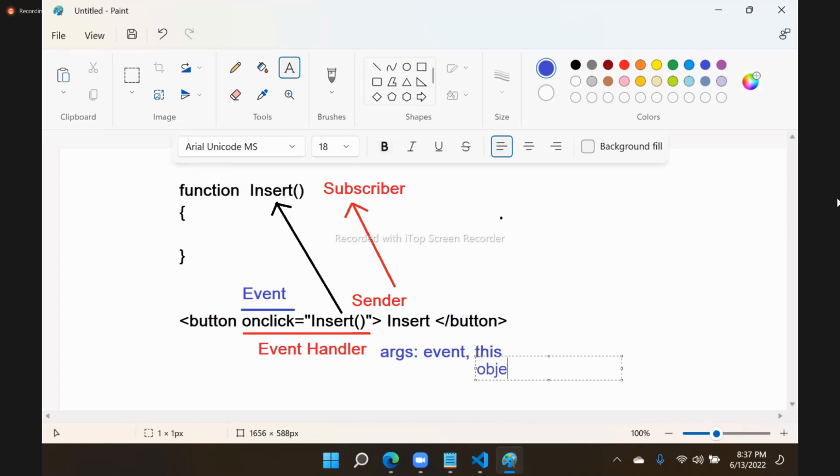This will send object related properties. Object related properties means ID, name, class, all these are sent by this. What event will send? Event related properties, like clientX, clientY, key code, character code. All these come under event related properties, right?